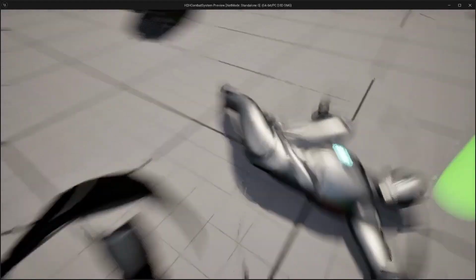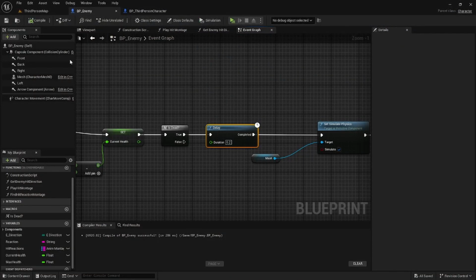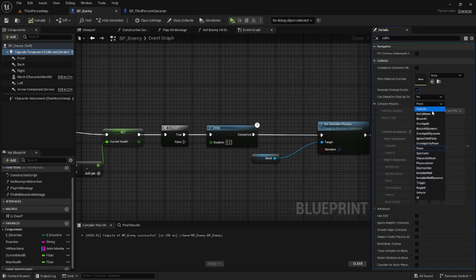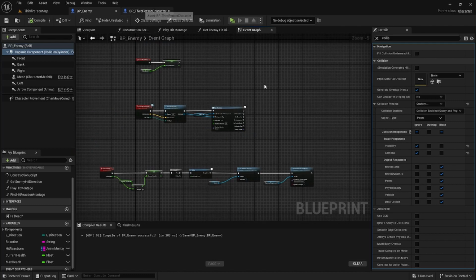And we are getting some glitches from the camera. However, this is easily fixed. If we go into capsule component, collision, make this a custom collision, and we can just do ignore camera here. There we go. So this is pretty much everything for this tutorial.